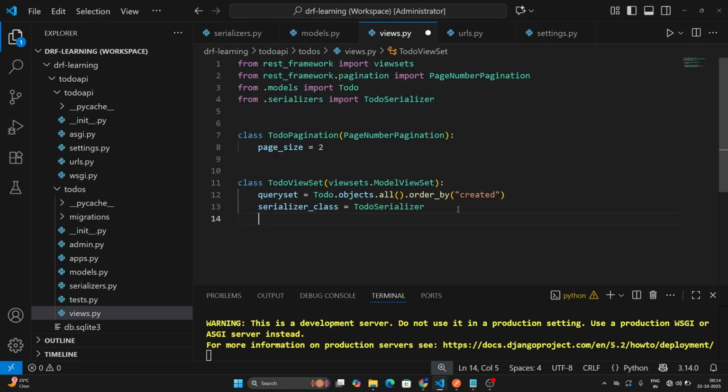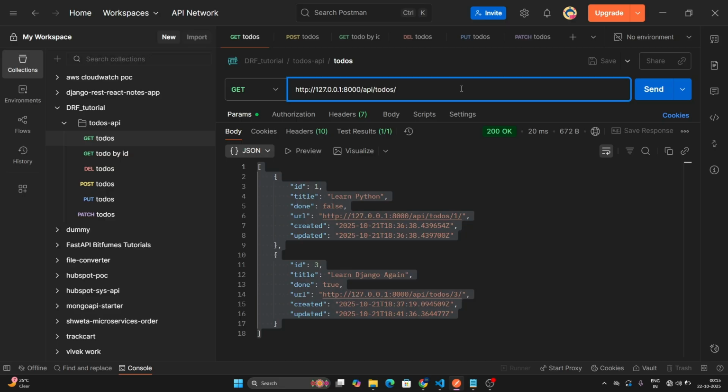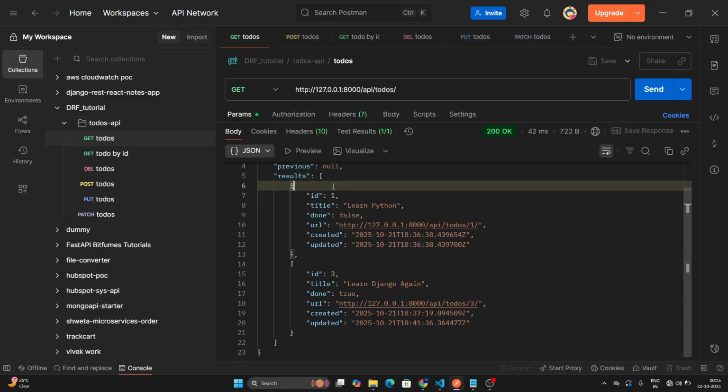And as a field in the ToDo view set, provide the pagination. I think it is something called pagination_class. The pagination class will be ToDoPagination. So now the pagination is added to your response. Now go to Postman, go to the /todo/api/todo endpoint, hit enter. Now you will see some more responses. We have the count as 2, we have total 2 data. We do not have a next page, we do not have a previous page, and the result is having 2 data.